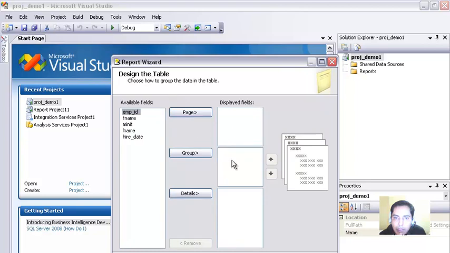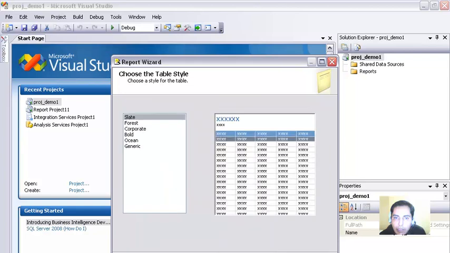These are different table styles. You can select forest, corporate, bold, oceanic, generic. I am going to select oceanic, and I am going to select the next one.